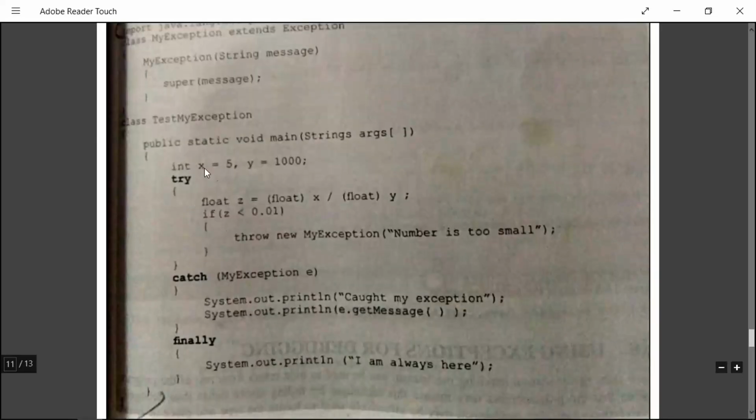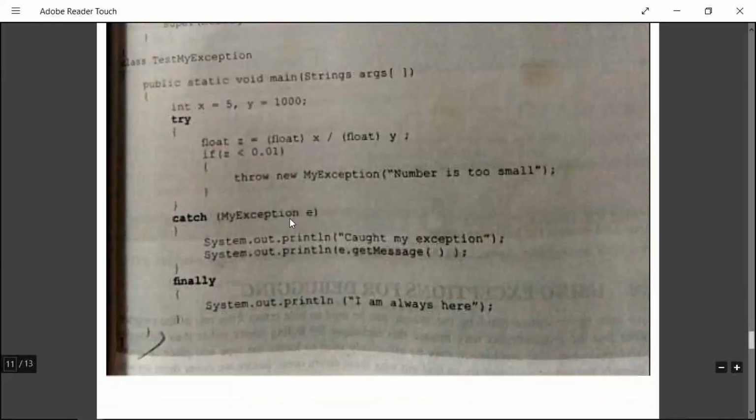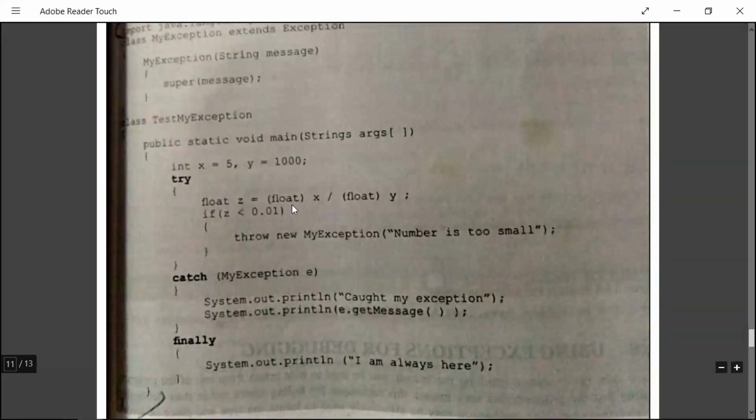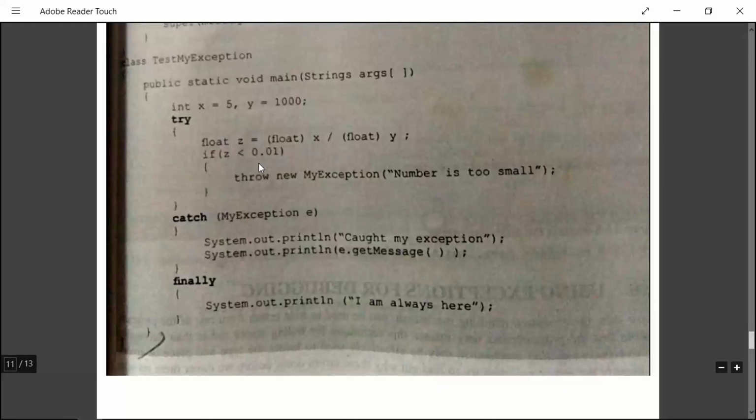You have defined two variables, x and y, and in the try block you are trying to divide x by y, and you are explicitly converting this into float, because the answer will be a float variable. So you're checking if that is less than 0.01, you are writing your own exception, number is too small. If it is less than 0.01, you will write this exception here with the throw keyword: throw new my exception, number is too small.